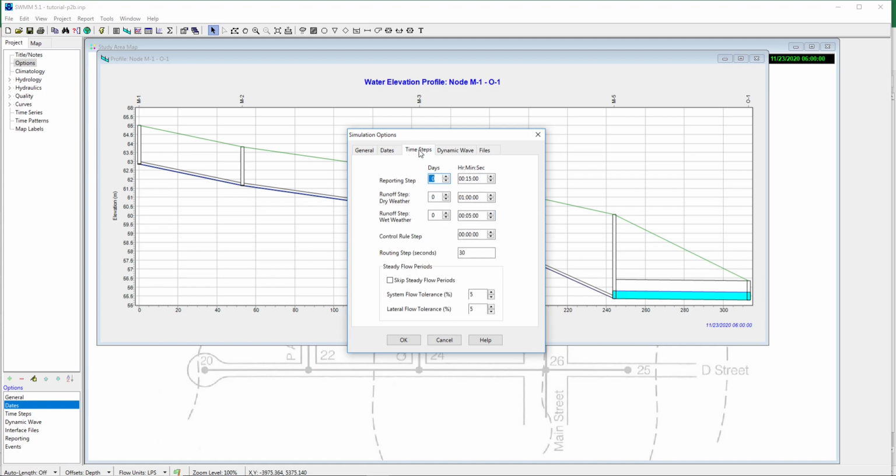Time steps are, I think, fine. Reporting step is 15 minutes, and all the other things are there. Runoff step, dry weather, runoff step, wet weather. If you want to decrease it also you can decrease it. Say for example we say that it is again 15 minutes, so that is also possible. Or you want to make it more precise by putting smaller steps. This is fine, I think.